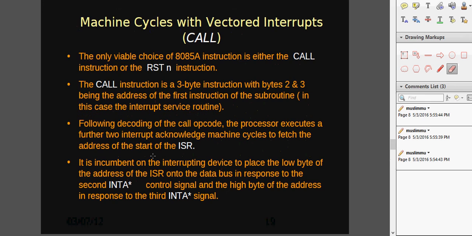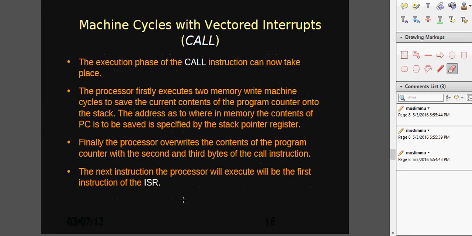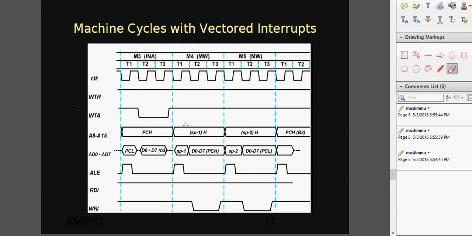It is incumbent on the interrupting device to place the low byte of the address of the ISR on the data bus in response to the second control signal. This is just an explanation of what I already explained. Then the execution phase of the CALL instruction can take place. The processor first executes 2 memory write machine cycles to save the current contents of the program counter on the stack, at the address in memory where the contents of the PC are to be saved. After that it starts to execute the interrupt.